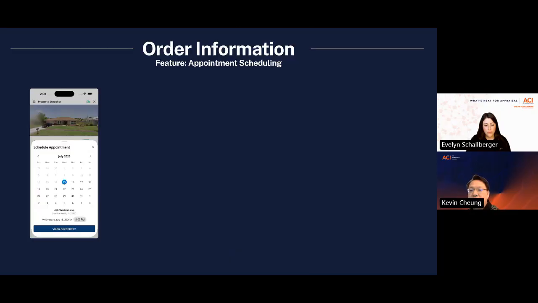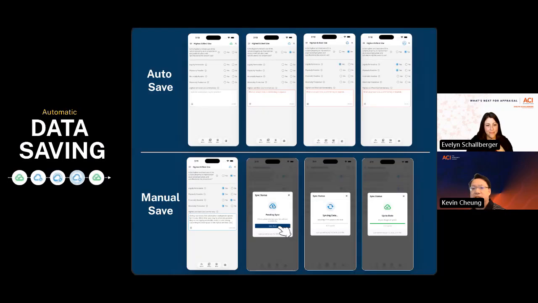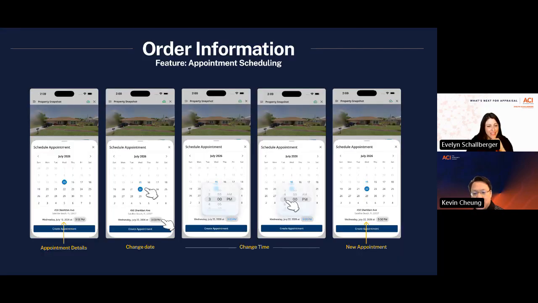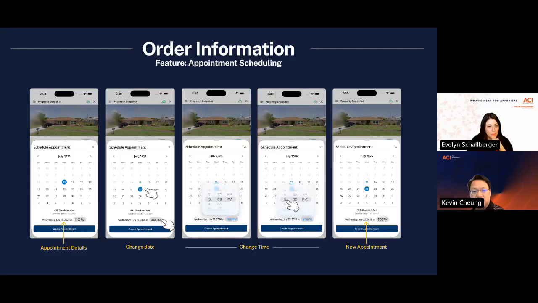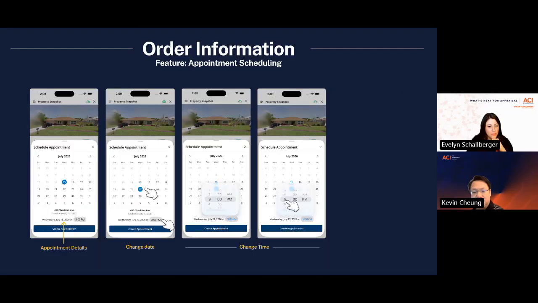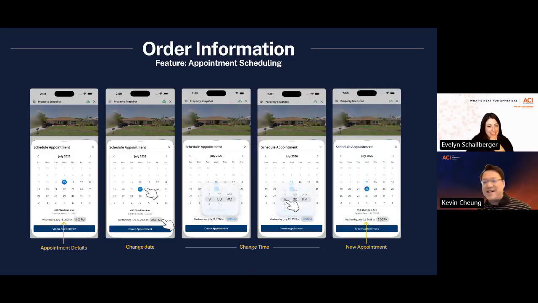Here's a sneak peek at our new built-in appointment scheduler. Hang on, I'm having trouble with these animations. Give me one second. Okay, there we go. Sorry everybody, the animation's not working too well. Give me one moment. No worries. Okay, there we go.